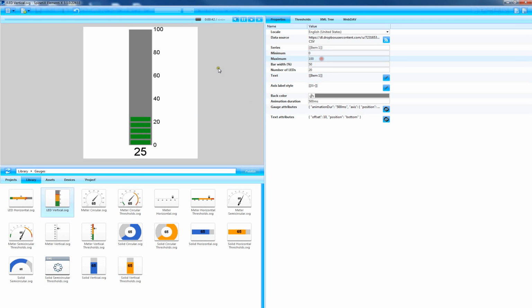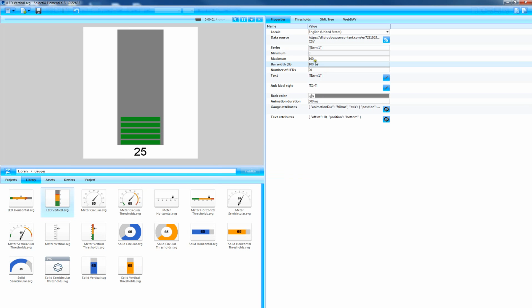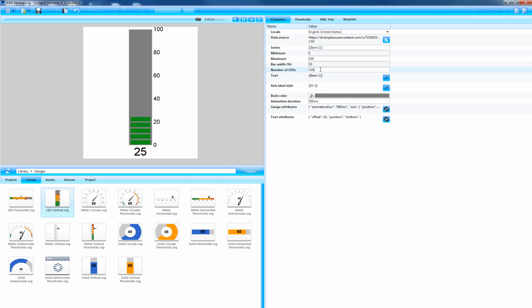You can set a minimum and maximum that you want your gauge to go up. A bar width, so if I set this to 200, I accidentally set it incorrectly, pardon me. Alright, 50. So I'll take it back to 50. And then the number of LEDs. So I actually want 100 LEDs for 100 numbers. Maybe not that. Let's do 50. That looks better. You can change the back color here and the animation duration for how long the animation lasts. So if I set it to 2 seconds, it then takes 2 seconds to fill up all the LEDs that are relevant. So I'll change it back to milliseconds.